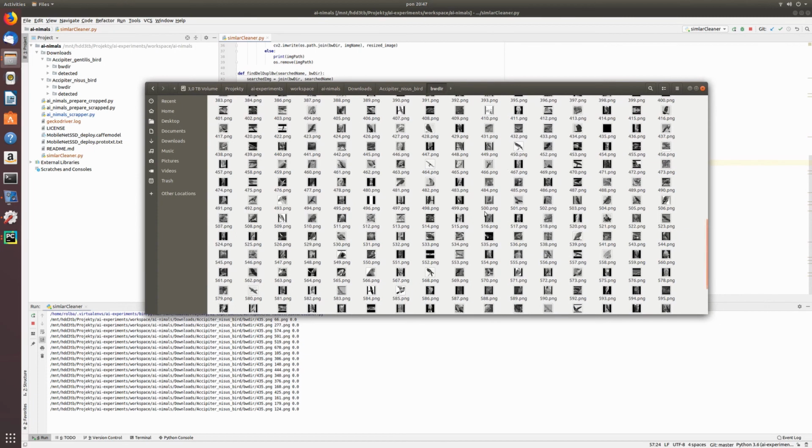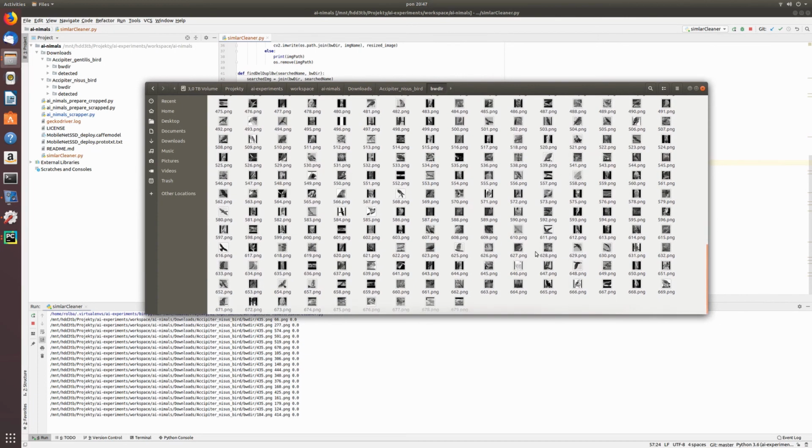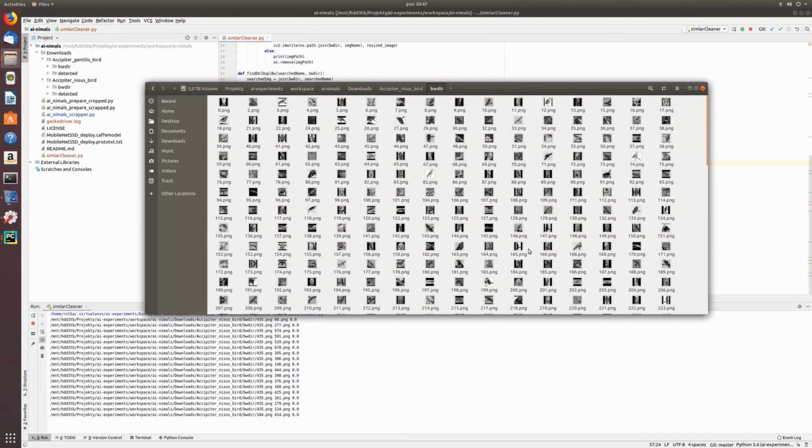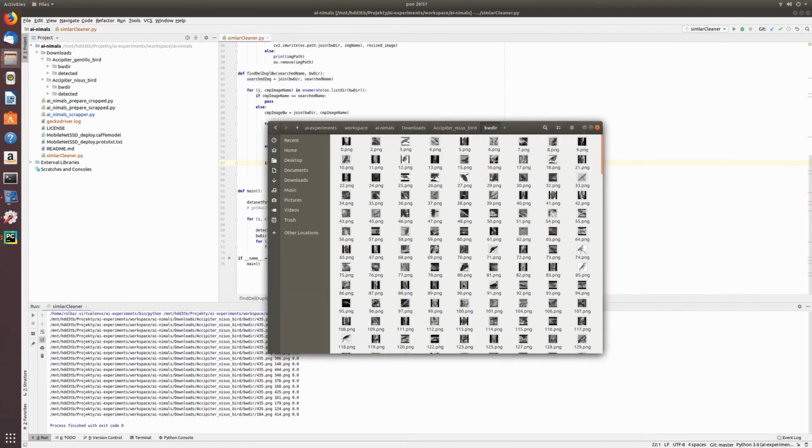Okay, it's going on something here. Yeah, it found images that are nearly the same, and it deleted those images. It was looking for this file and deleted those files which are decided by it as duplicates. Alright, this script finished working. You can see that the process is finished with the exit code 0.